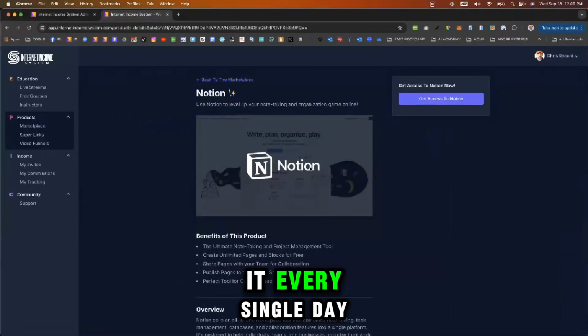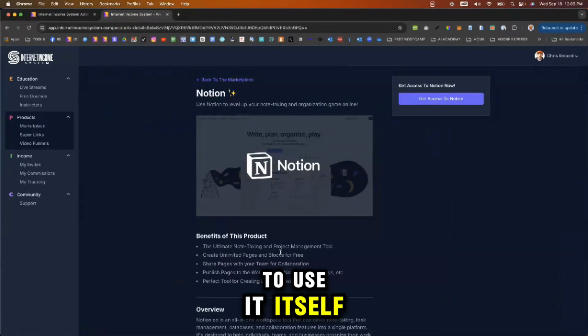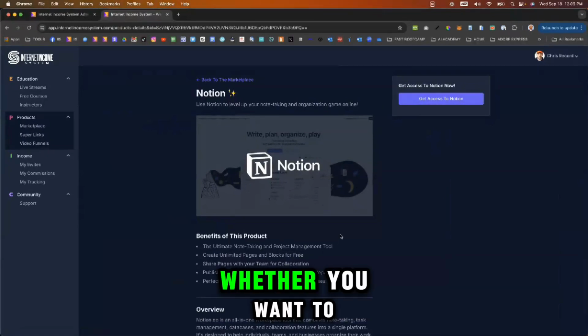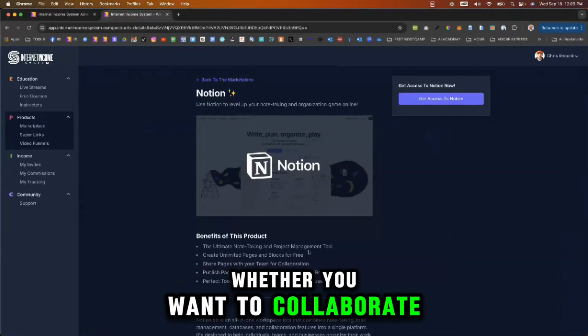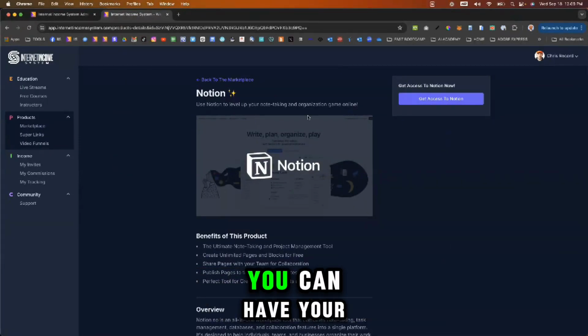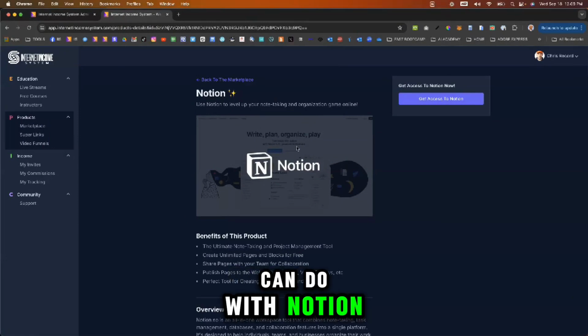And because I use it every single day, I figured that it would be a nice working session to share with you how to use it, whether you want to use it for project management, whether you want to use it to build information-based websites, whether you want to collaborate with friends, you can publish pages, you can have your own domain names mapped to it. There's so much you can do with Notion. So today I'm going to show you the power of that.